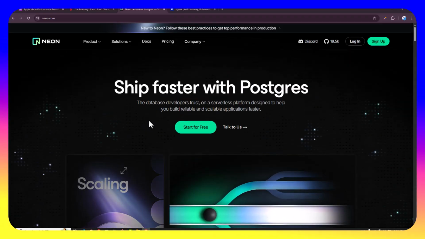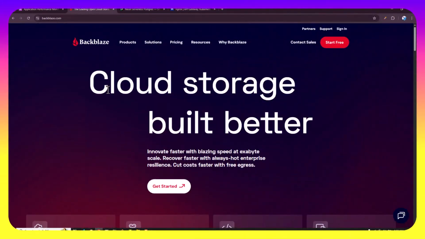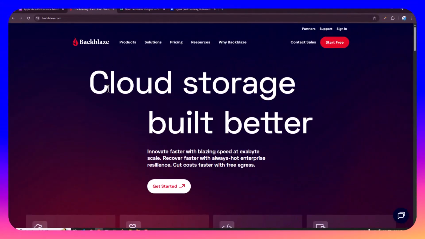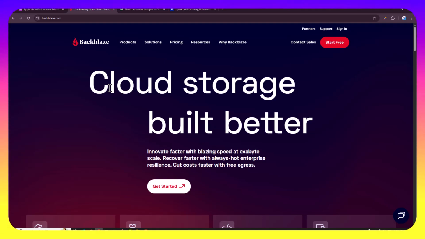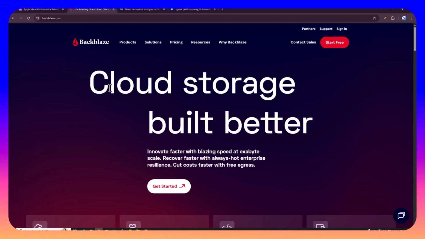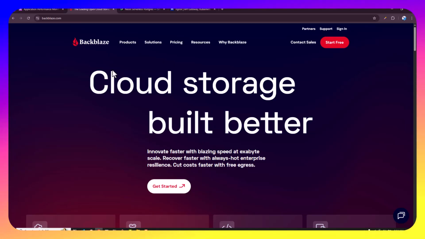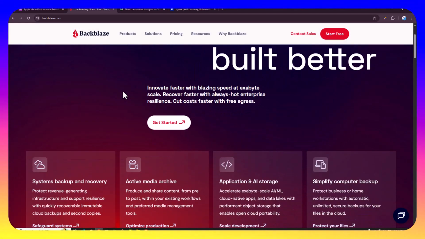my small project. The next one on my list is Backblaze. Backblaze is also a service that I talked about in my previous video, where we talked about how you can back up your database. Backblaze on the other end is for cloud storage. So if you want to manage your static assets, Backblaze is the one for you. It's really powerful. They also have a free plan that is generous. You can use it as long as the workload is not too heavy.